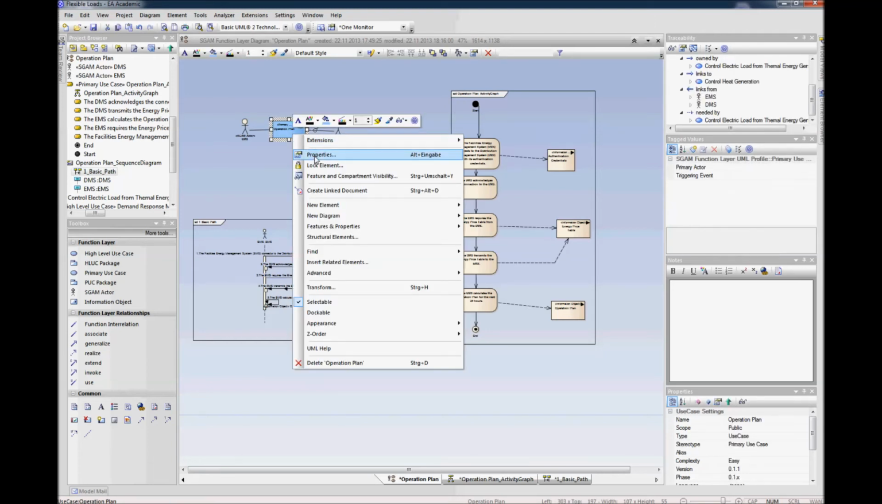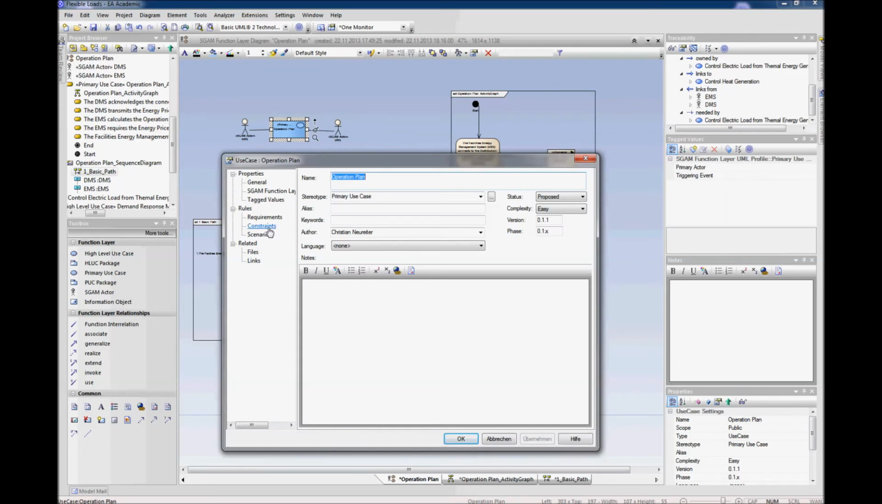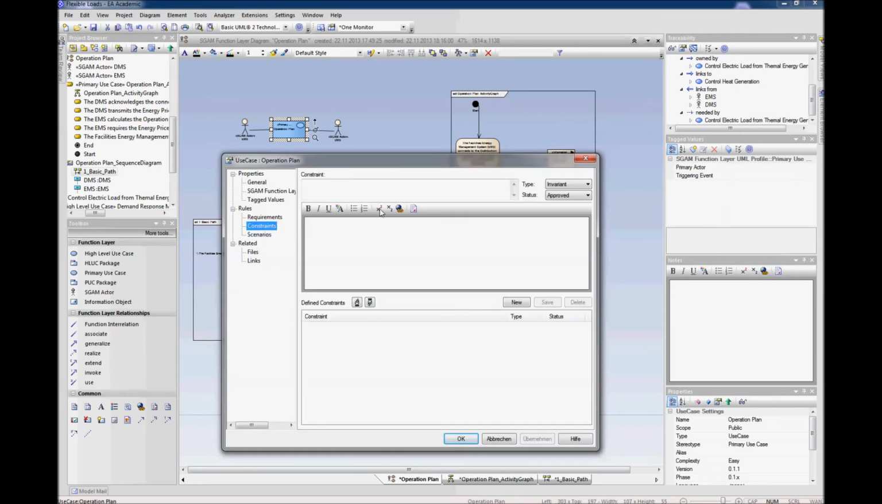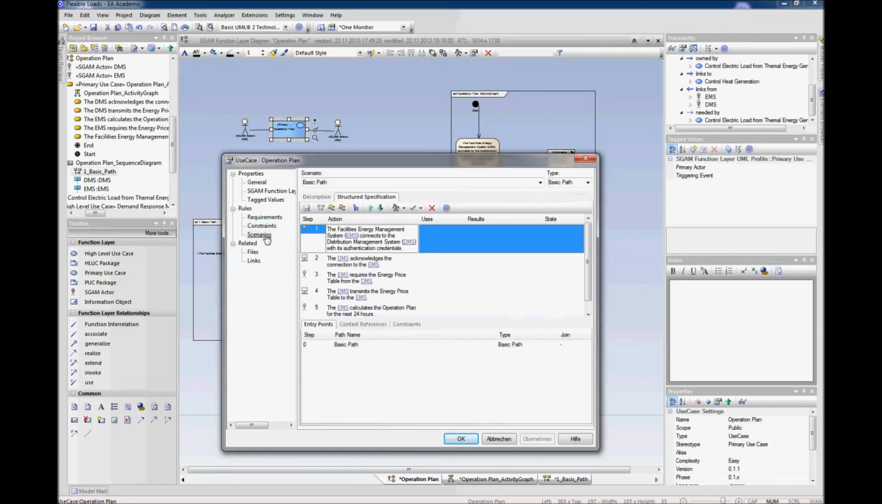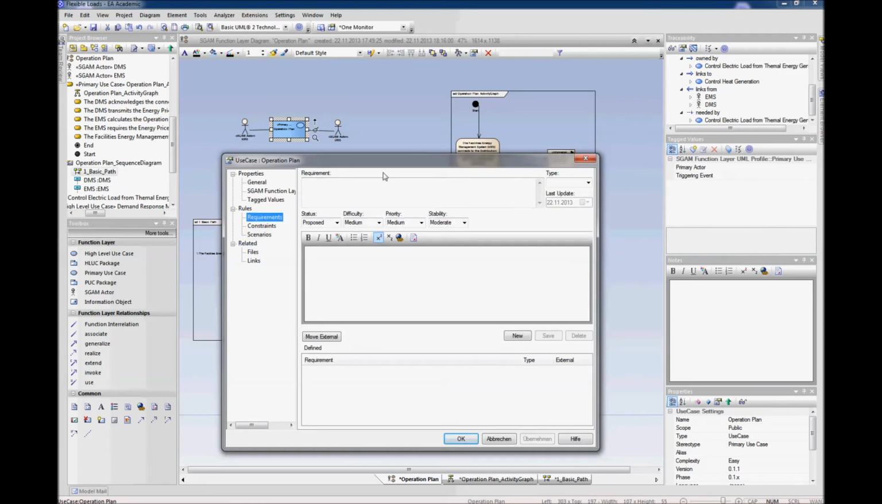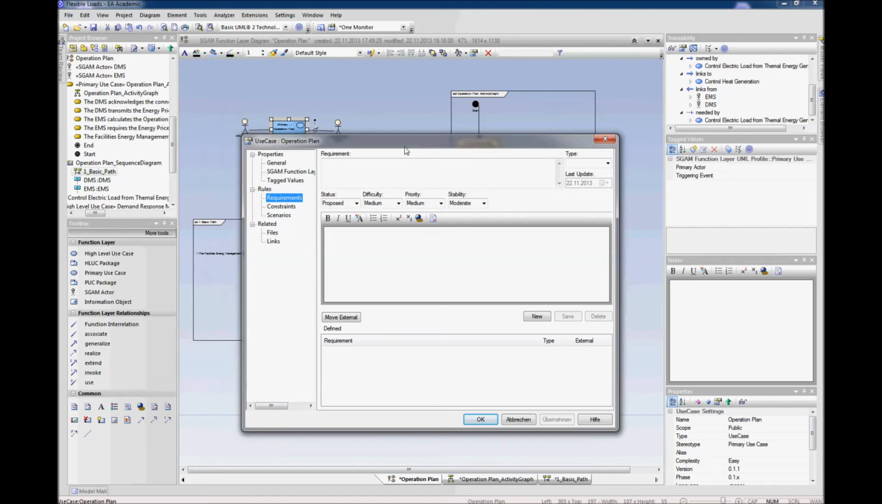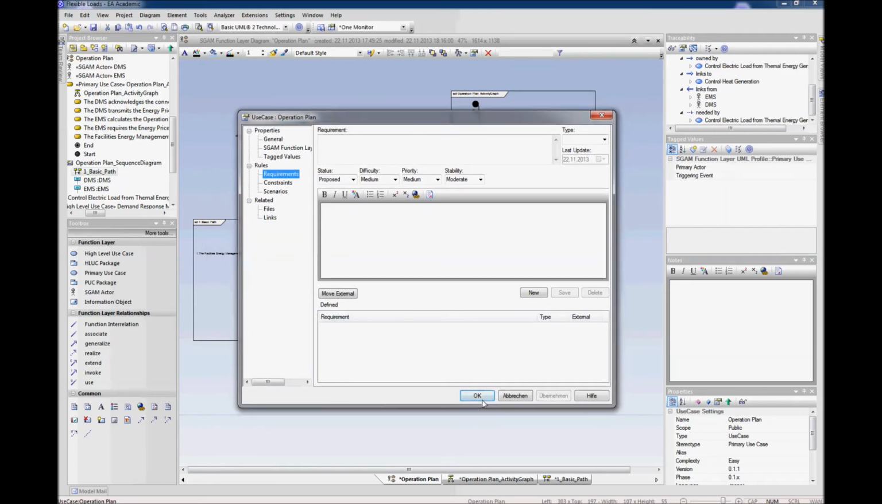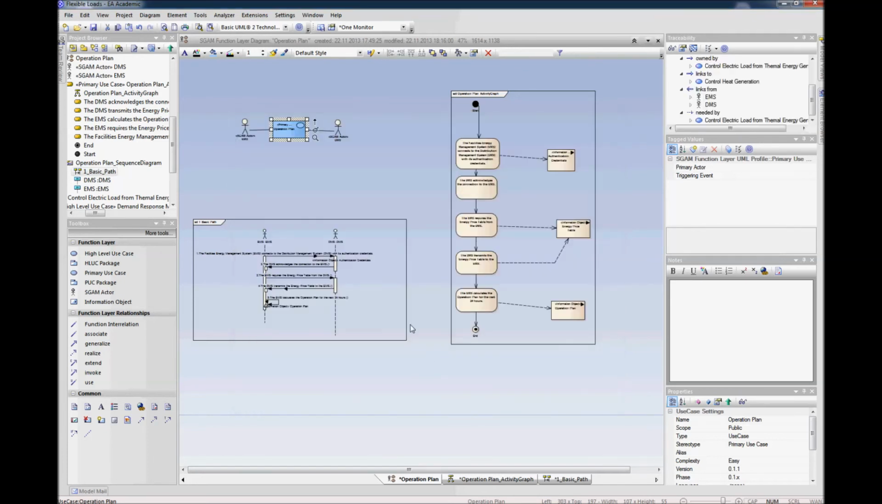For example, if you open the use case again, it's very useful to make use of the constraints where you can define preconditions, post-conditions, and of course in the scenarios we only have one basic path, and of course you could create alternative paths, you could define results, you can add requirements to this use case, so you should make use of all these features to describe the use case as good as possible. But for now, for demonstration purposes, this is enough.